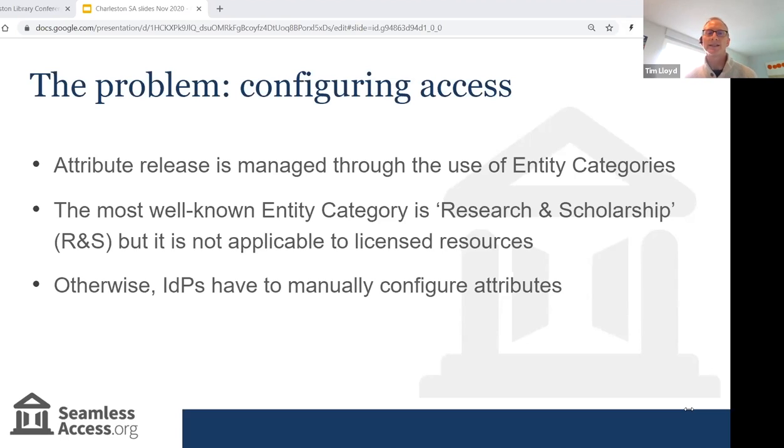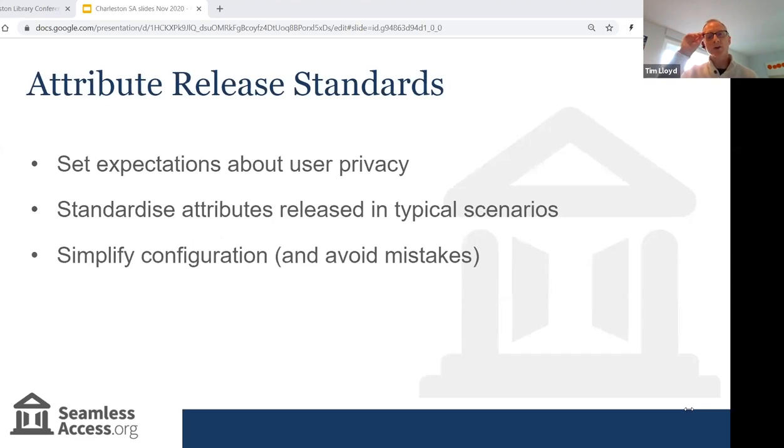The most well-known category in use today is called the REFEDS Research and Scholarship entity category. REFEDS is the Research and Education Federations group. They represent the global research and education identity federations. And this category cannot be applied to licensed online resources. So this means that if you're a librarian, there are no standards for how your institutions should configure and release attributes for the many use cases that fall outside of this research and scholarship category. And library access to licensed resources is a big one.